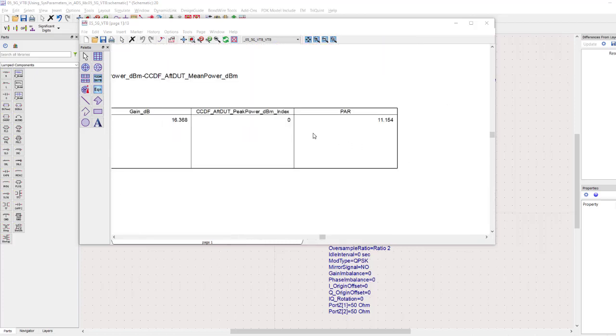And we come back and verify we're seeing our 16.3 dB gain here because we're not compressing, and we have about 11 dB peak to average ratio, which is what we expect for this waveform.